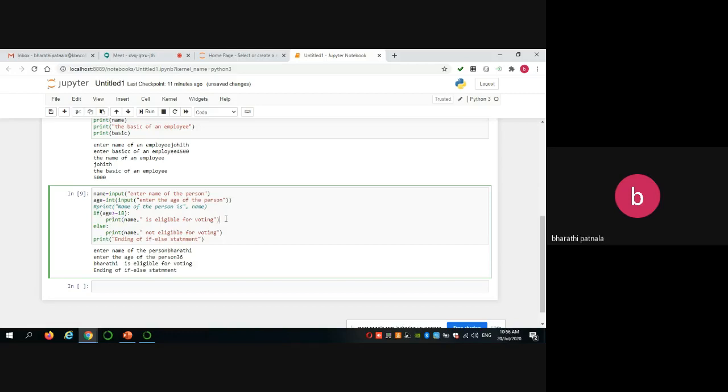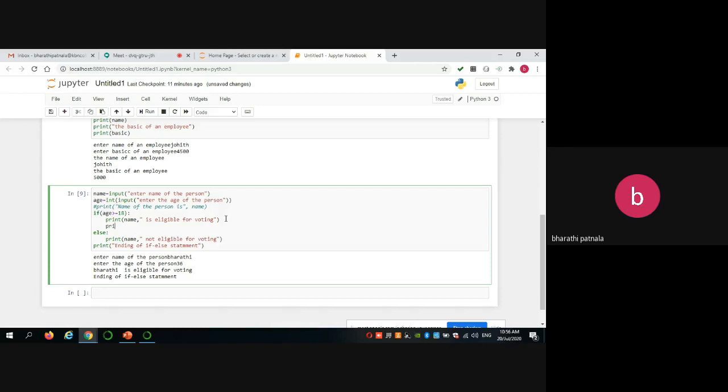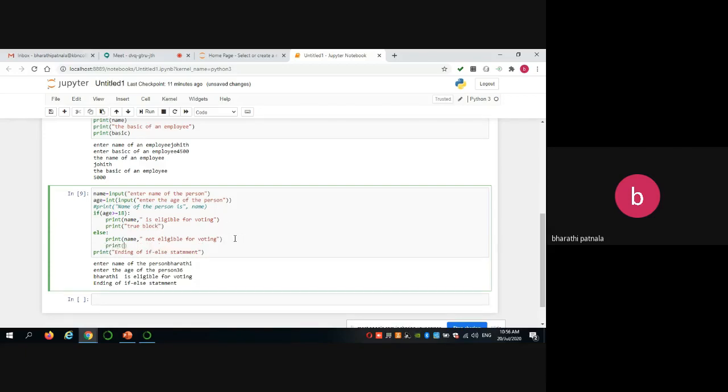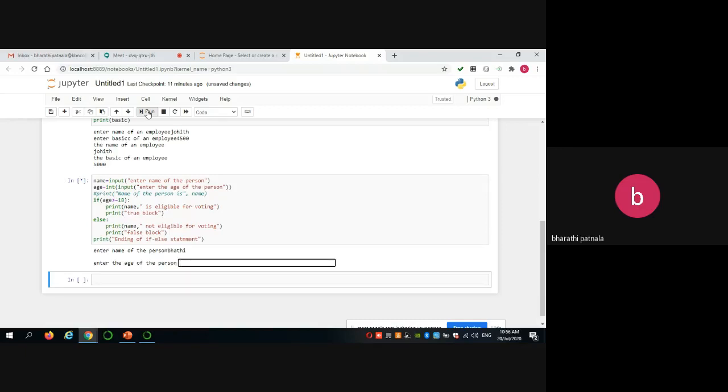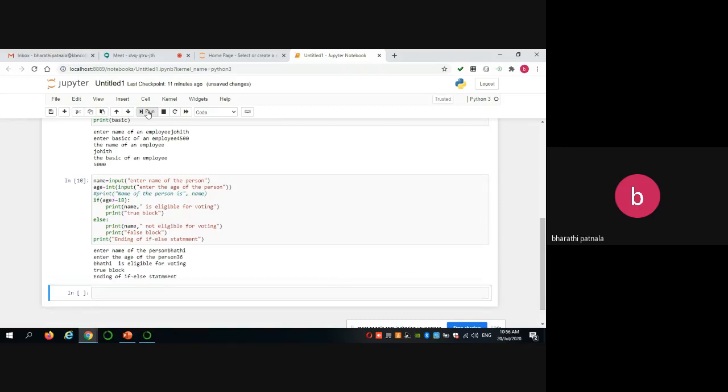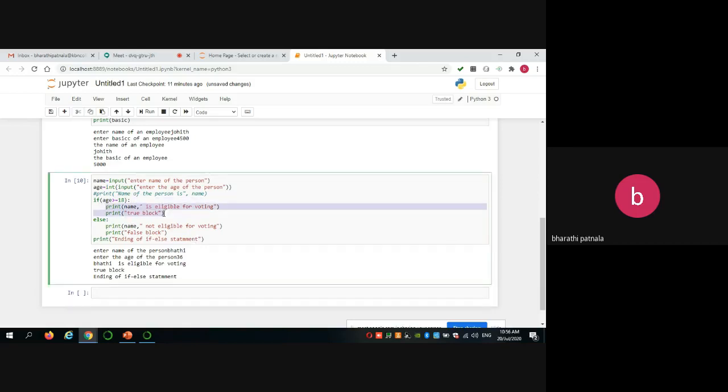If you want to have two more statements like print true block, print false block. So eligible for voting, true block, then it prints and if else statement. That means these two statements come under the true block. And these two statements will be executed for the false block.